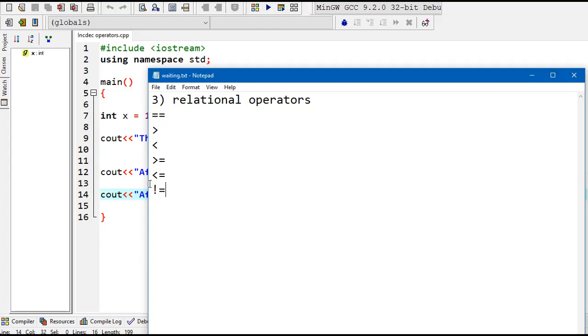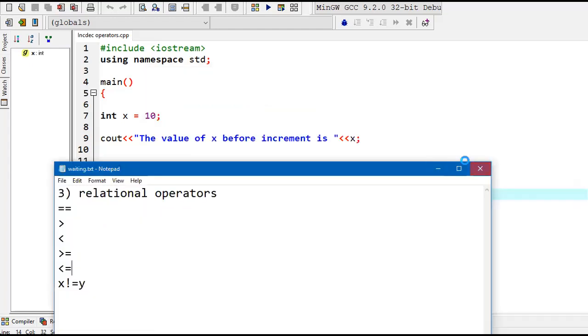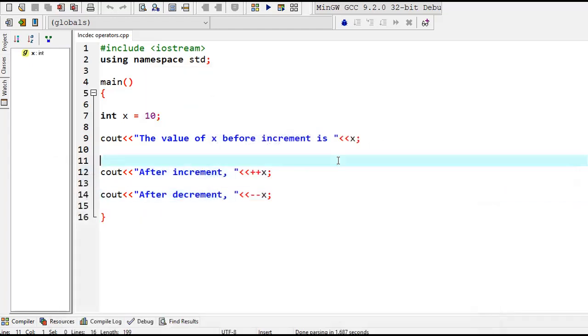And the last one is not equal to. It's the operator which says x is not equal to y. So if the x value is literally not equal to y, it will return true, otherwise it will return false. If both values become equal, this operator is going to return a false value. Okay, so these are called relational operators. So let's work with it practically, and now you will see the difference here.